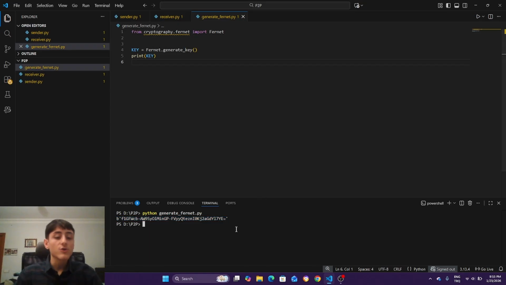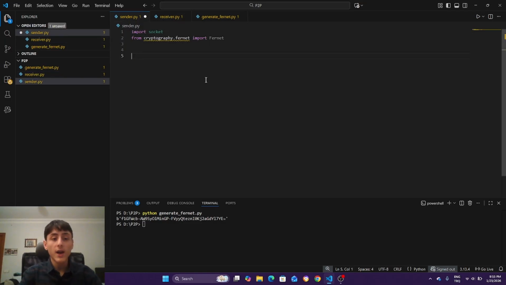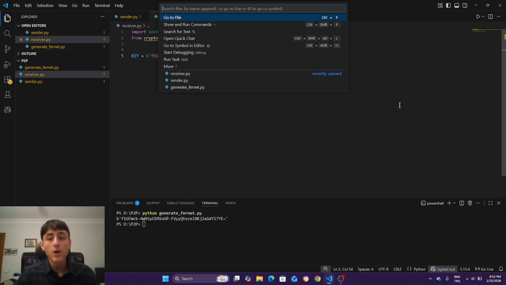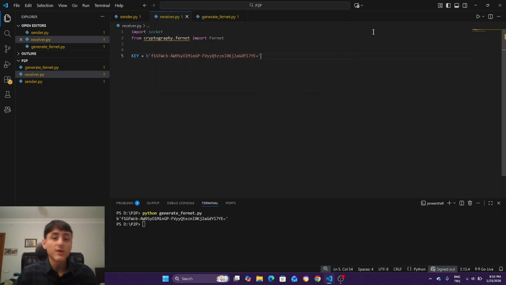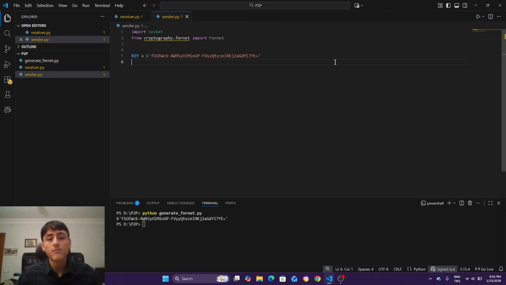We copy this. So this is gonna be the key that we are gonna use. The problem is that both the receiver and the sender need to have the exact same key in their Python files. So key equals to this. So both the receiver and the sender somehow need to transfer the key. Now, cool. Let's start with the sender, since I think it is easier to teach. Now we don't need to generate fernet because we already generated our fernet key.